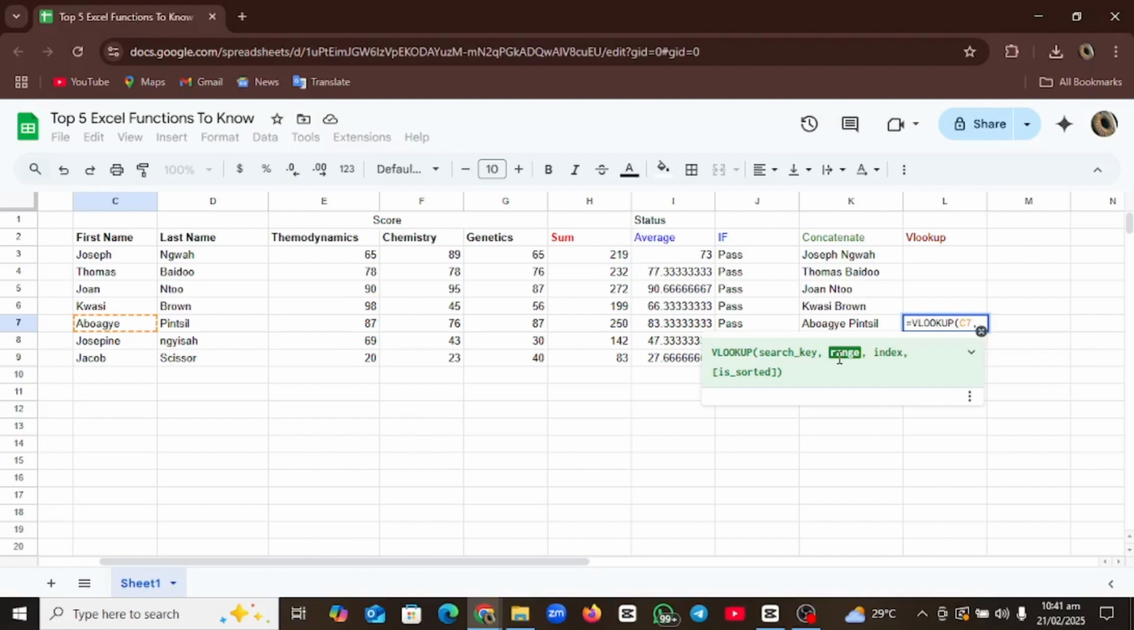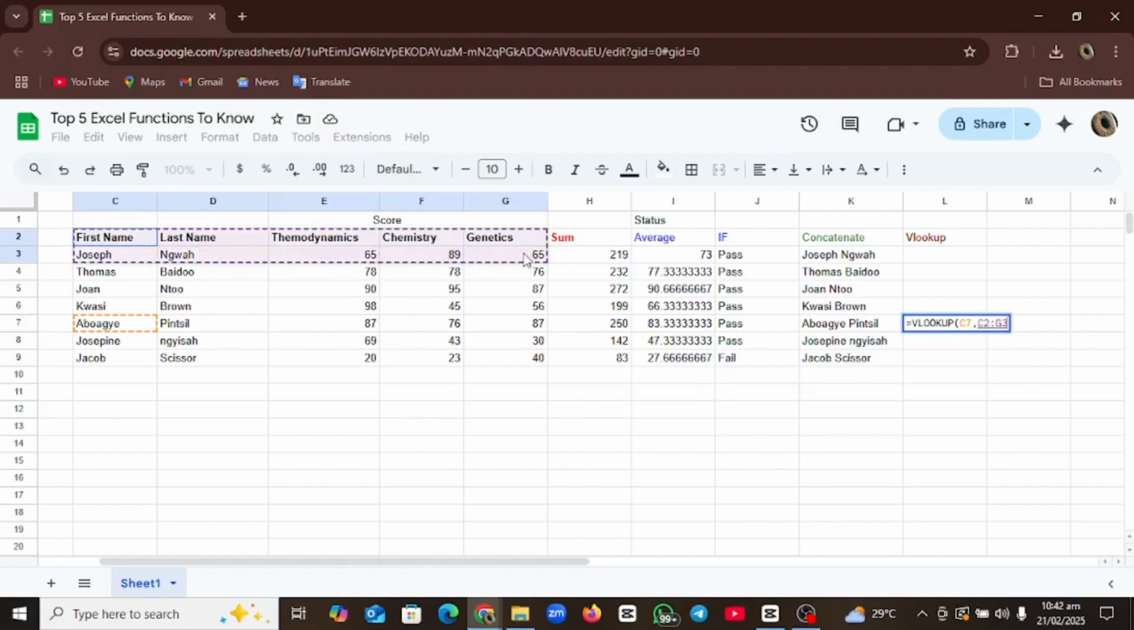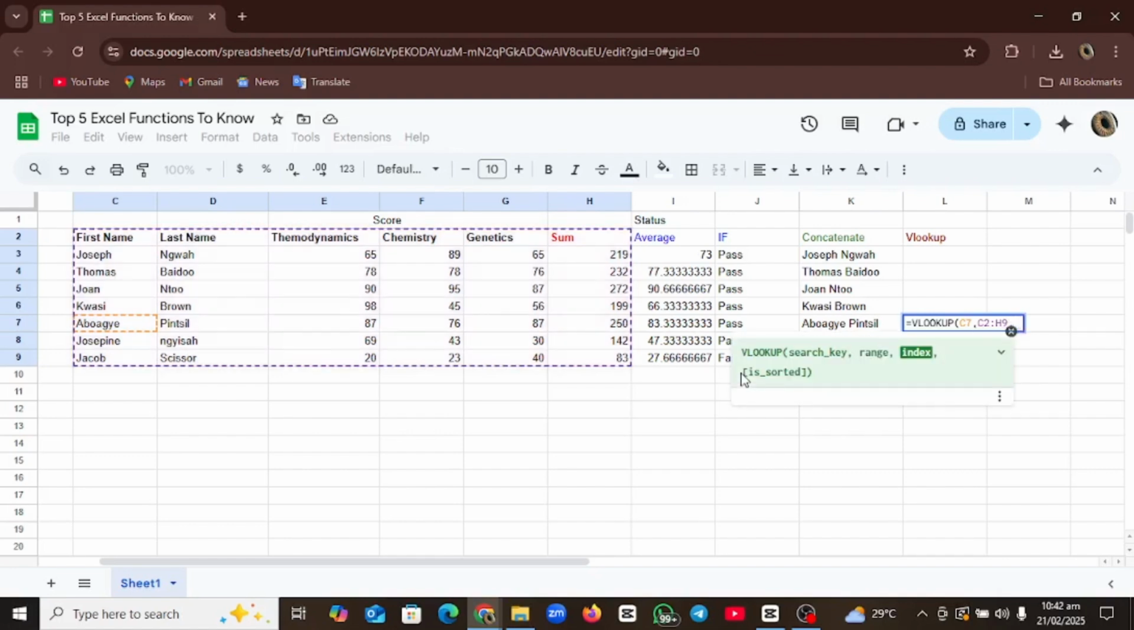So the range means which part of the data set is where you're going to look for that information. In this case, you just highlight from the first name down to the genetics, and down to the sum. So you just highlight from the first name down to the column where the information that you're looking for is. So that's the range. Within this range, you should find what you are looking for. And just bring comma.